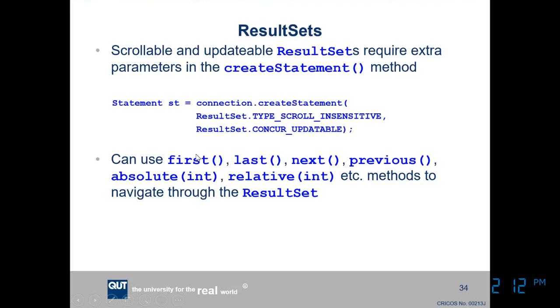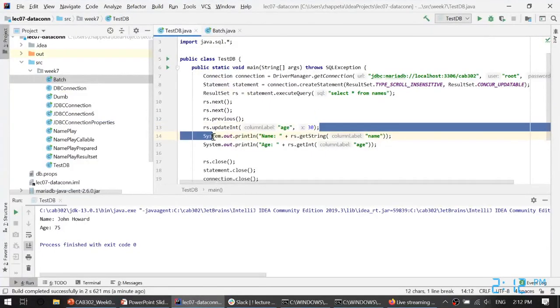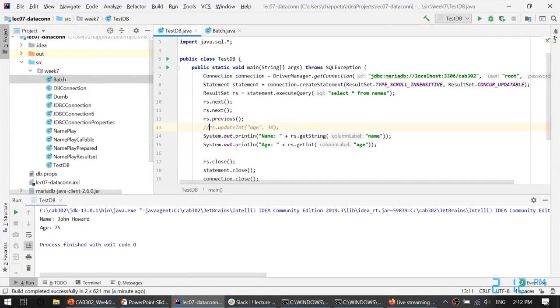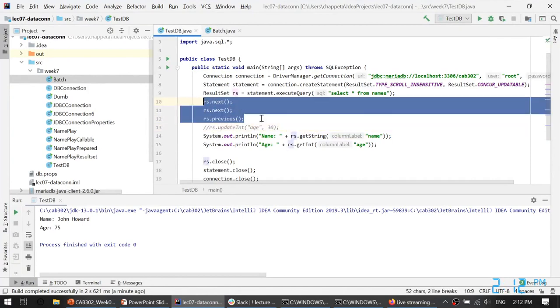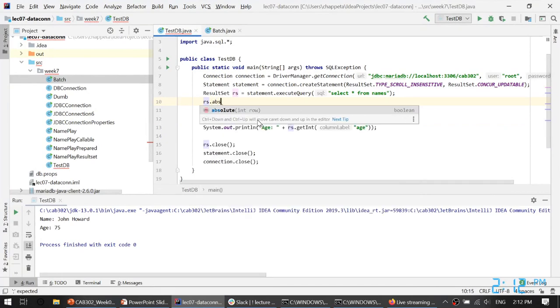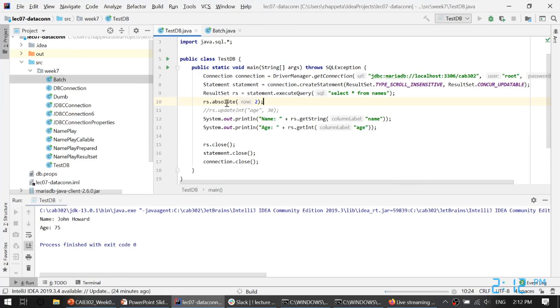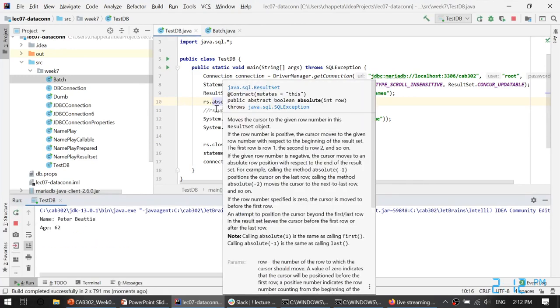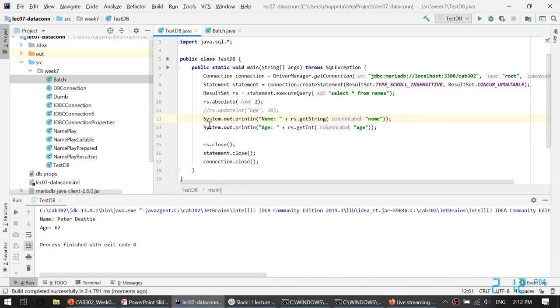Oh yeah, there's a bunch of different methods for navigating. First and last, just to skip to the first or last row. Next, previous, which we've used. Absolute and relative allow you to jump around. So if you know you want to go to a particular row, let's get rid of this one for now and do rs dot absolute, pass in 2. I think this is also 1 based. Yep, first row is row 1, second is row 2. So row 2, Peter Beattie.